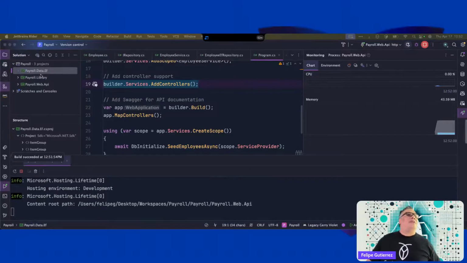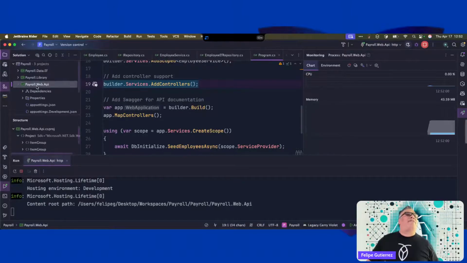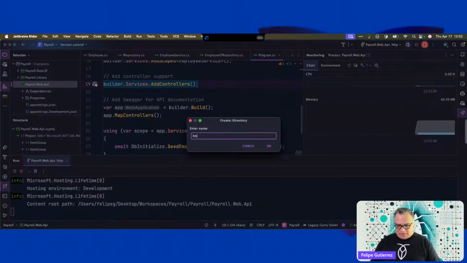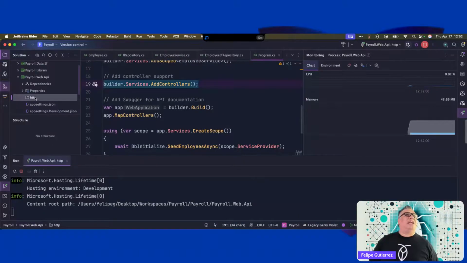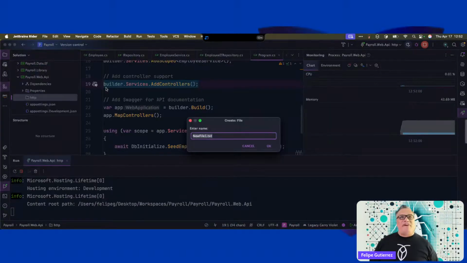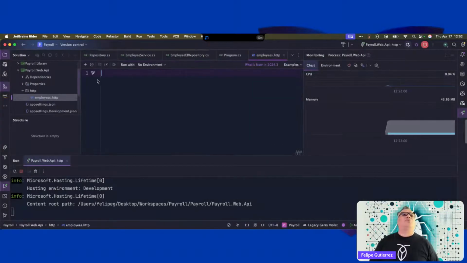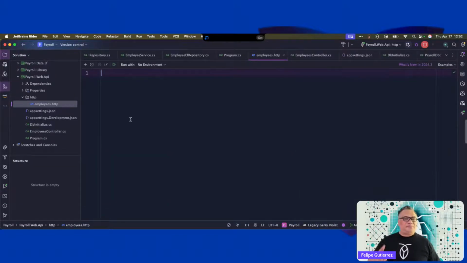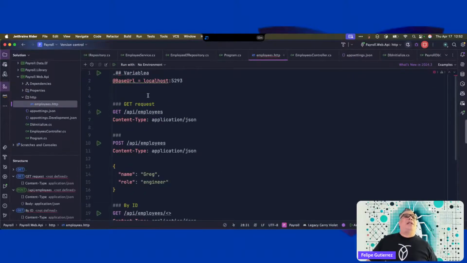And one thing that I always like to do is create a folder here, a directory. I'm going to say HTTP. And inside this HTTP, I'm going to create my file, employees. I like to use the plugin that comes with Writer or JetBrains. They have this HTTP client, very cool stuff that allows me to start playing around. So I'm going to do some cheating here, and let's start.